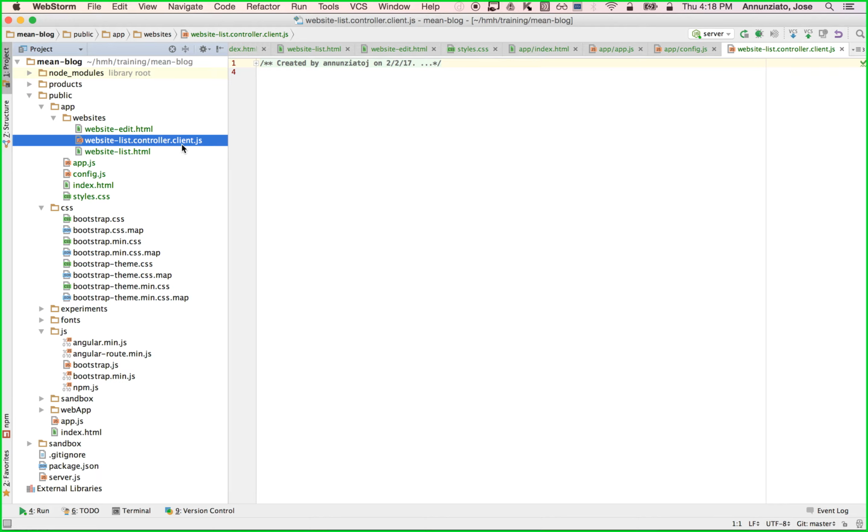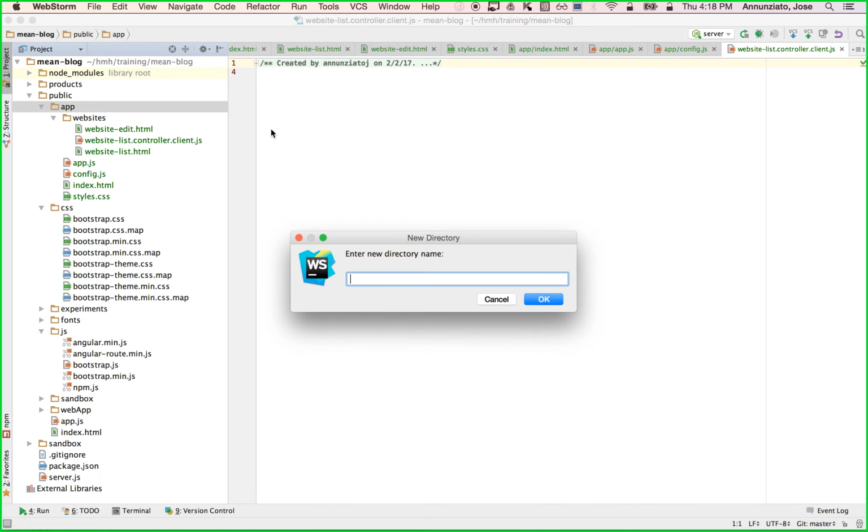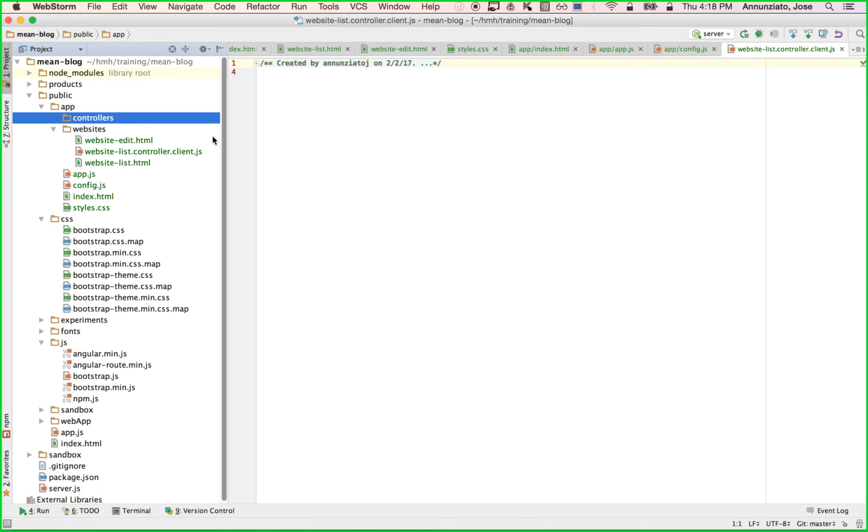So why did you put it under websites? Shouldn't it have its own directory, controller? Right. So there are two competing ways to structure this. One of the ways is to have a dedicated controllers directory, and then all controllers would go under it. And that's fine if you have just a few pages and a few controllers. I like to have these controllers as close as possible to the template that they are controlling, right?